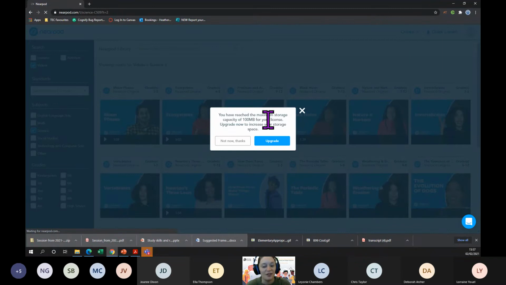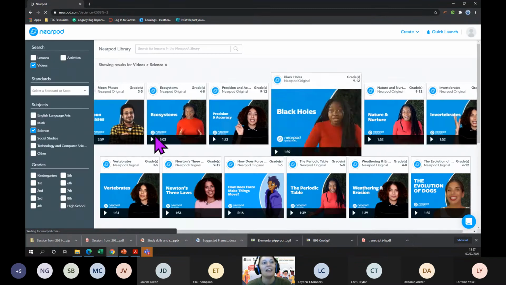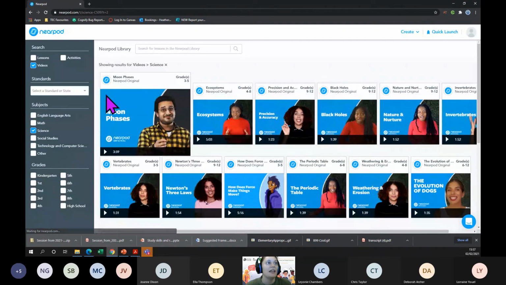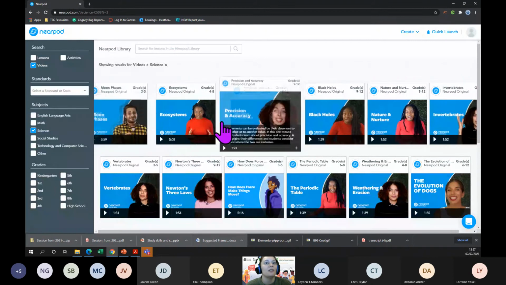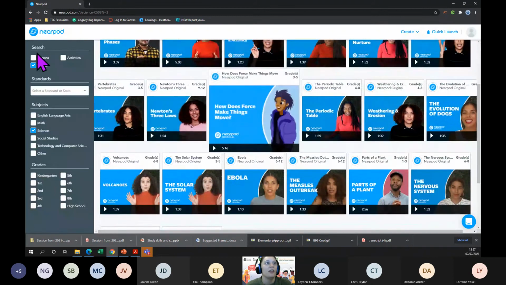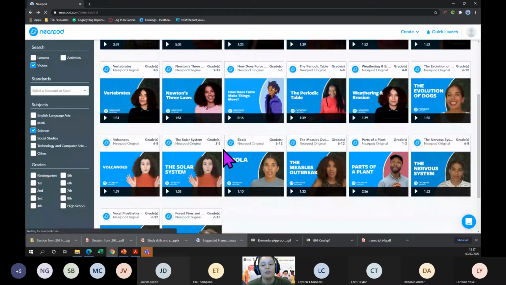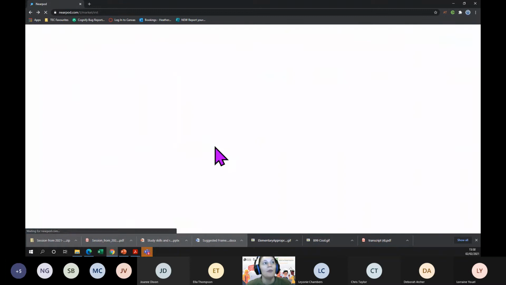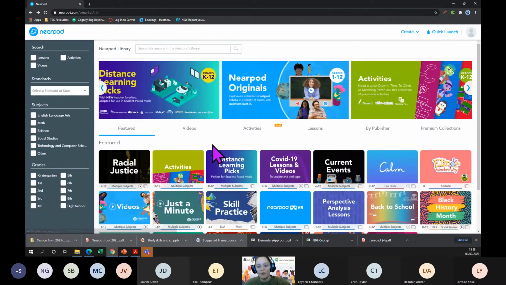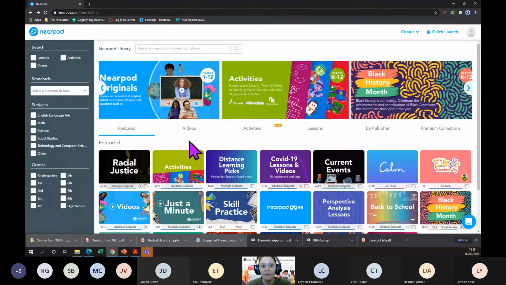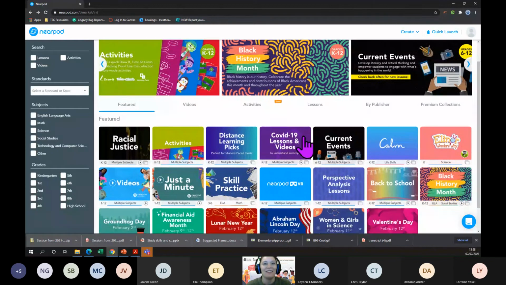Sorry, I've reached my storage space, so I can't do that, unfortunately. I can add it to my library, and then I can go in and edit it. So there's literally hundreds of different things on here. There's things on all the different subjects that you would need. It really goes from primary school right the way up to secondary and 16 to 18 as well.